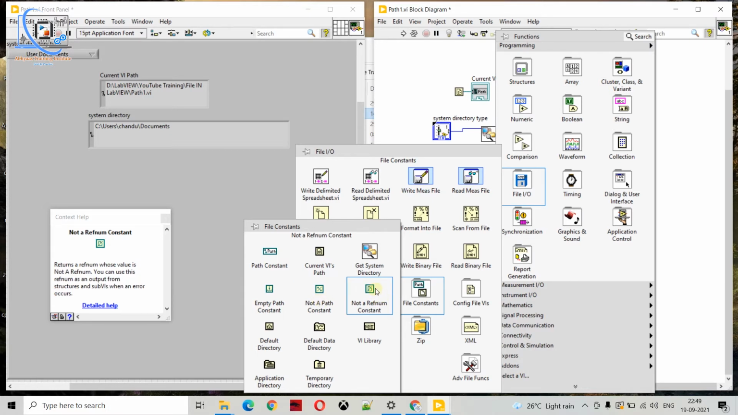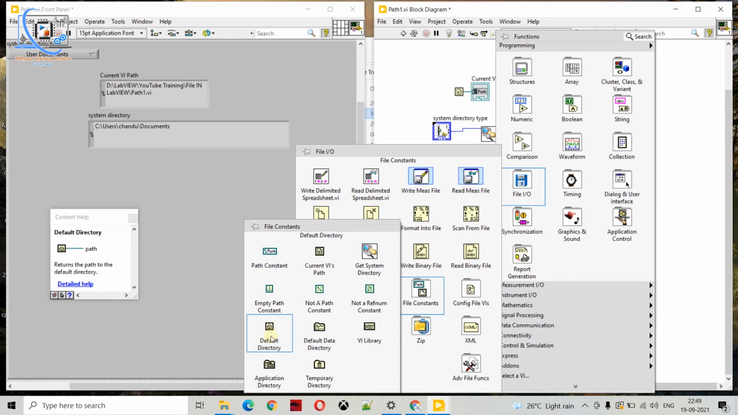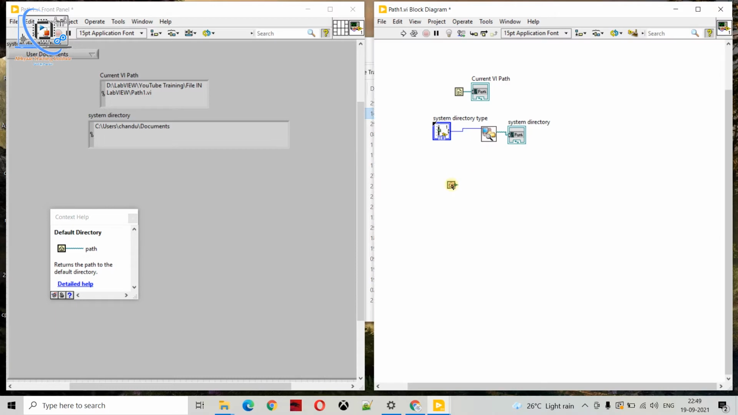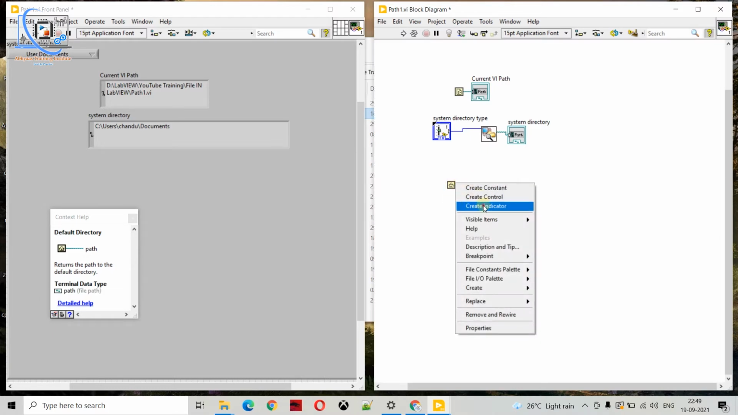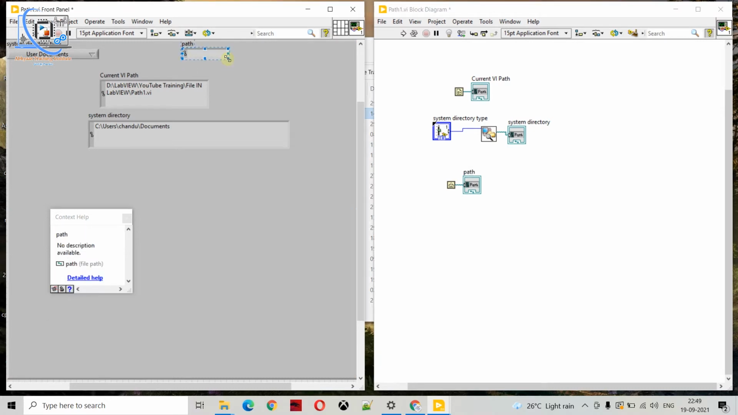So I'm not going to talk about this for now. We will talk about it later too. Now what we are having is the default directory. That's very important. If you want to see what we will be getting in the default directory, what do you think we will get? We will get that default directory.